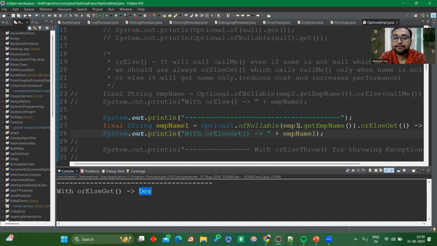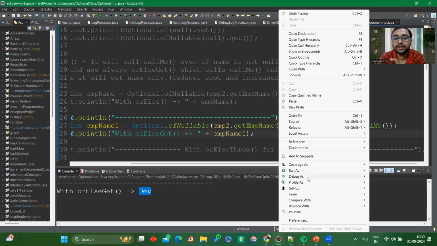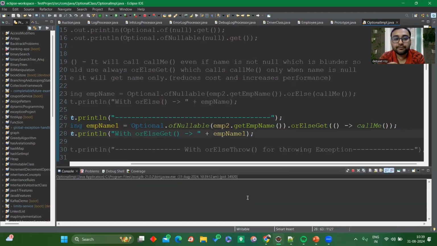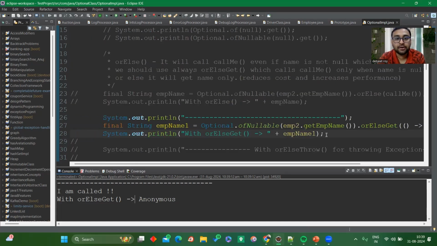And if I am making use of emp2, the employee name is null. So in this scenario only it should go to the call me method. Now if I am running this code, see, it is not printing Dave. The null is also not getting printed. It's directly going to the call me method, and then it was printing I am called and anonymous. So orElseGet is much more preferred than orElse because the functionality is matching our requirement. So always and always go for orElseGet if you want to fetch the data and return anything. So this was it that I wanted to show for orElse and orElseGet.